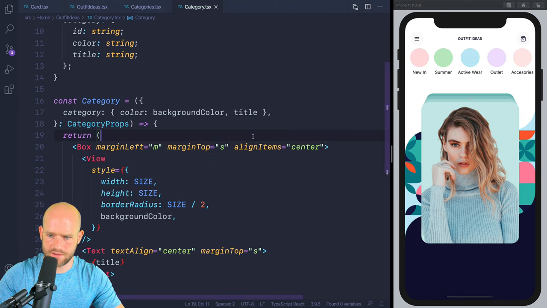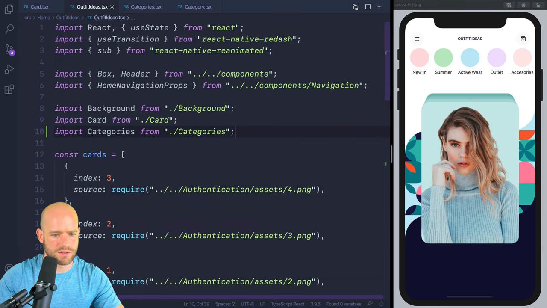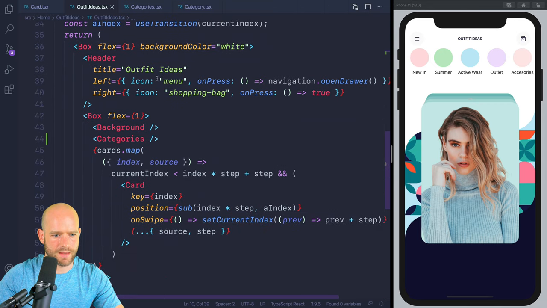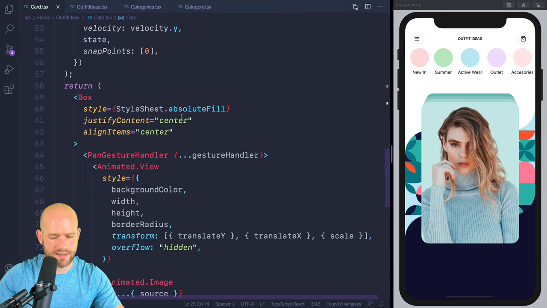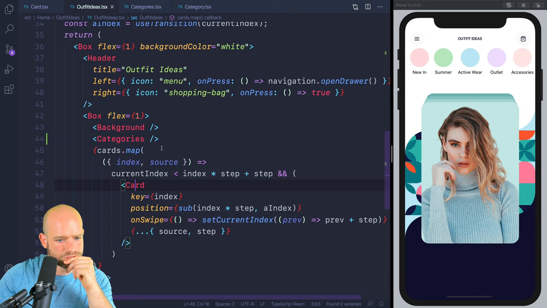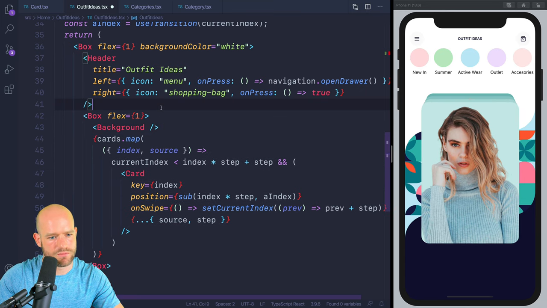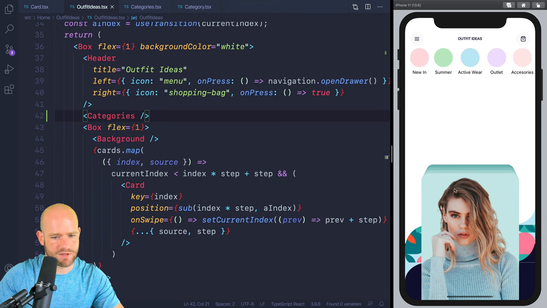Doesn't seem to be scrollable. I'm wondering if it's because we have an overlay. So are the cards overlaying? Here we have an absolute fill. Yeah, so the cards overlay everything. So should I do something like this, maybe? So now it's scrollable.